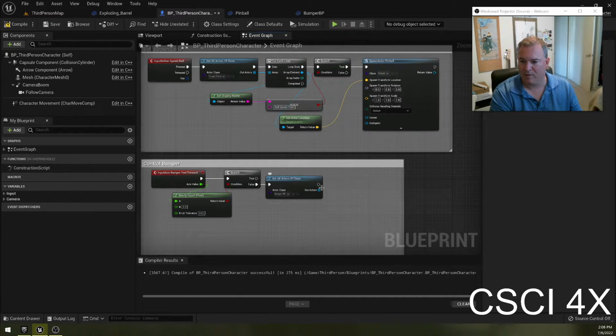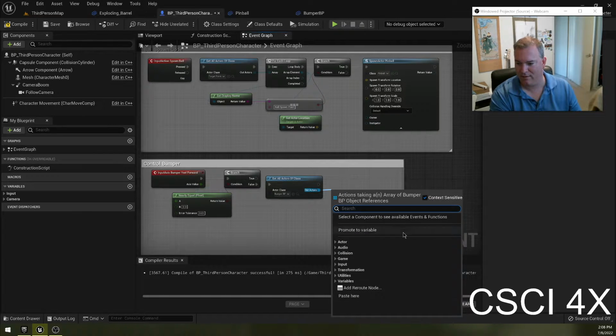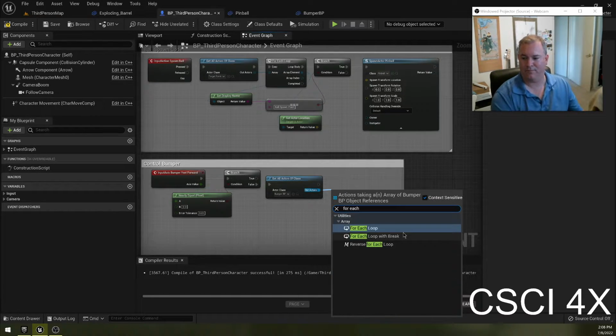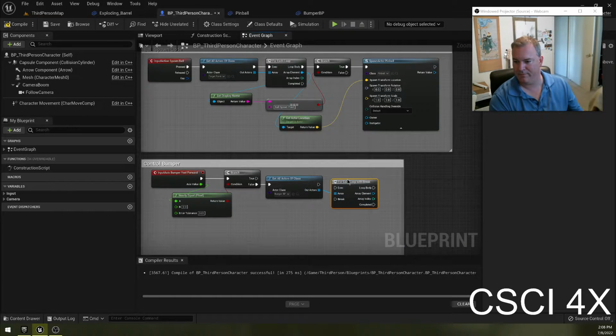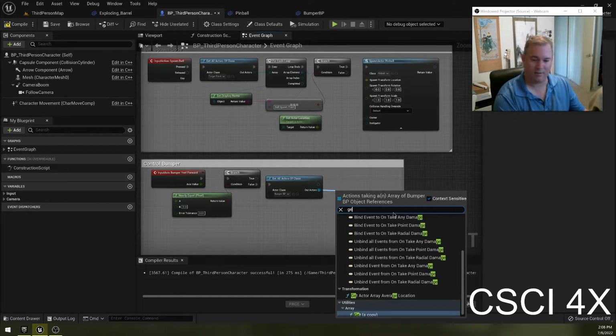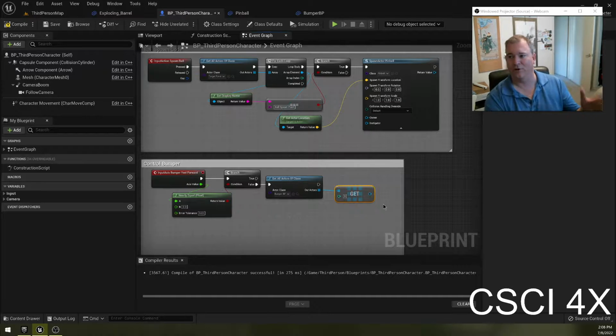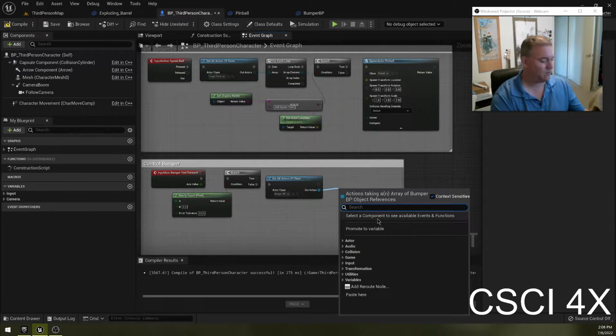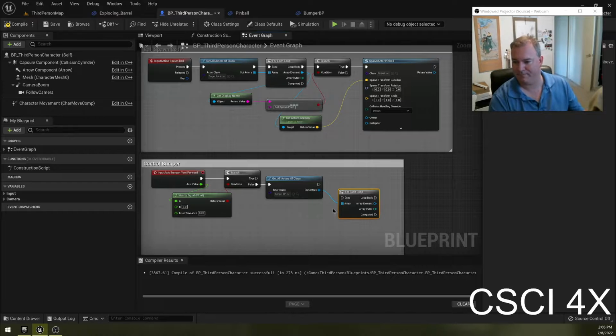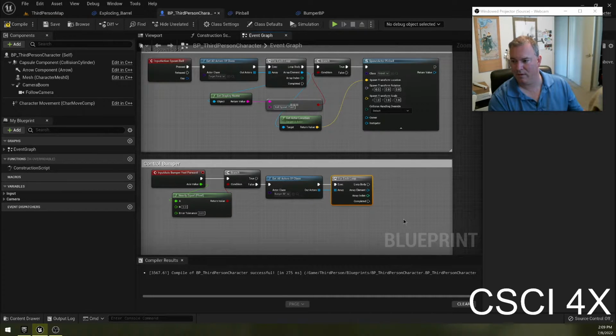Okay. And since we have an array, we are going to do a for each loop, right? Arrays and for each loops go together. Another thing you can do with an array is you can get individual elements out of an array. So if you know the third bumper is the one that you want to move, you could do it like that. But typically, whenever you have an array like that, you are going to do a for each. Okay. And so we're going to say for every bumper in the world, we are going to move it.